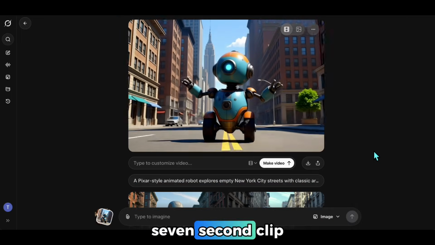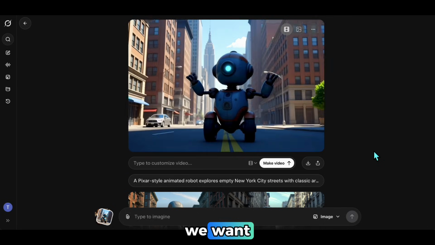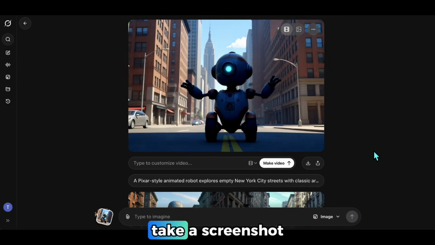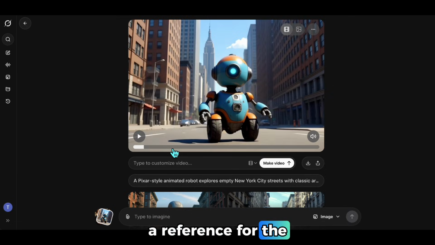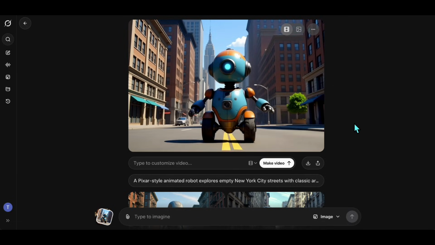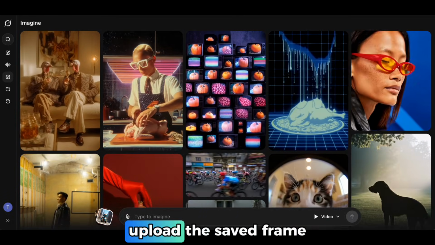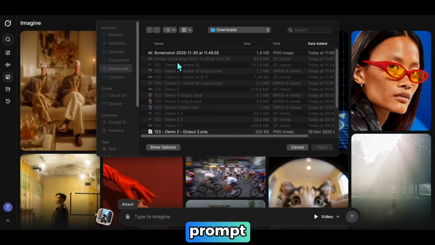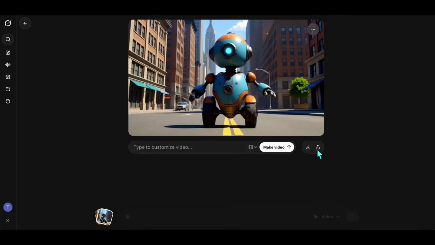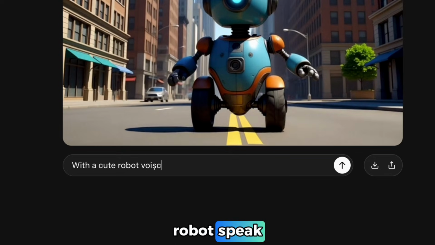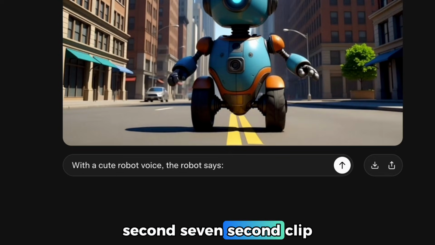We now have a 7-second clip, but we can extend it as long as we want. I go to the last frame of the clip, take a screenshot, and use it as a reference for the next video. Then I return to chat, switch to video mode, upload the saved frame, and type a new prompt describing what I want to happen next. For example, having the robot speak. This gives us a 7-second clip.